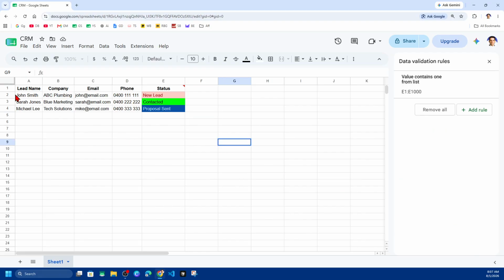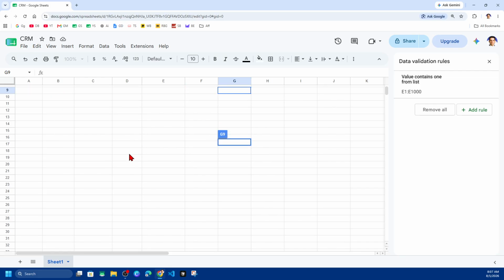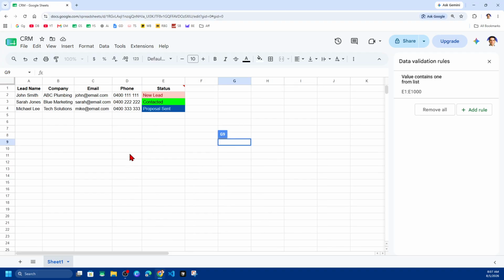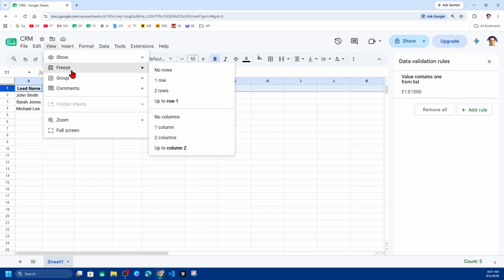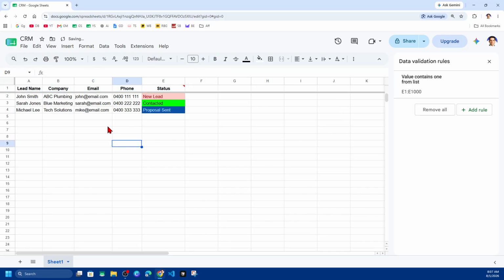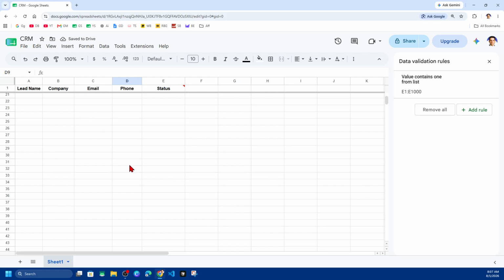Then the next thing we want to do is freeze this heading. If you've got a lot of information and we scroll down, you can see here the heading doesn't come with us. So we want to freeze the heading so it can scroll with us. Click on the heading and then click on view, and then we want to freeze that top row. So one row, select the one row. So when we scroll, this is going to stay as is.